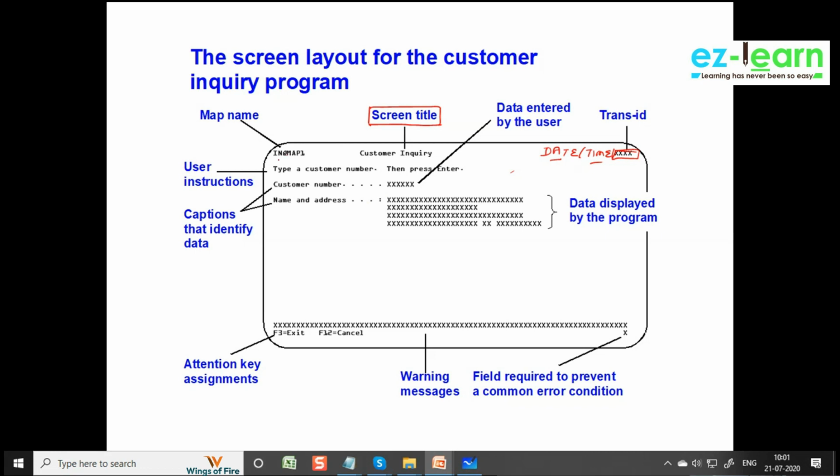So here we can have a map name. This is also optional, but usually a title will be there, date and time will be there, then the fields will be there. So what are the different types of fields? We have only two types of fields: display only fields, or we can say labels, or user defined fields. Display only fields are protected fields. We cannot type there.